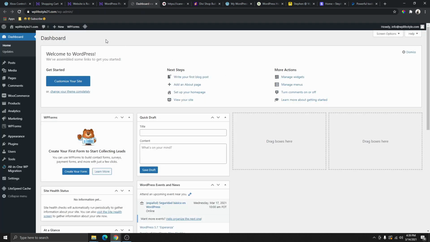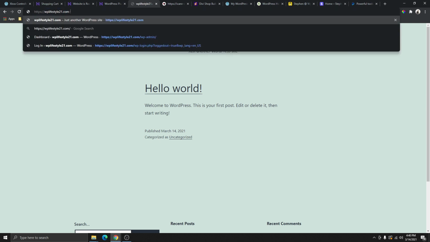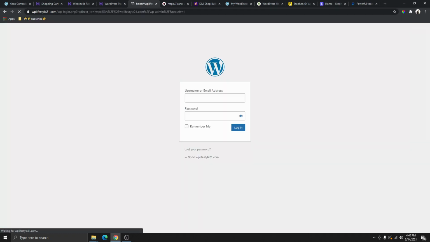So let's assume that you wanted to log into your WordPress dashboard manually. You can see this is our website. To log in, all you have to do is go to your website domain, www.wplifestyle21.com, and then you're going to put /wp-admin. So once you have that in there, and then you're going to click on enter, it's going to ask you to log in like this.